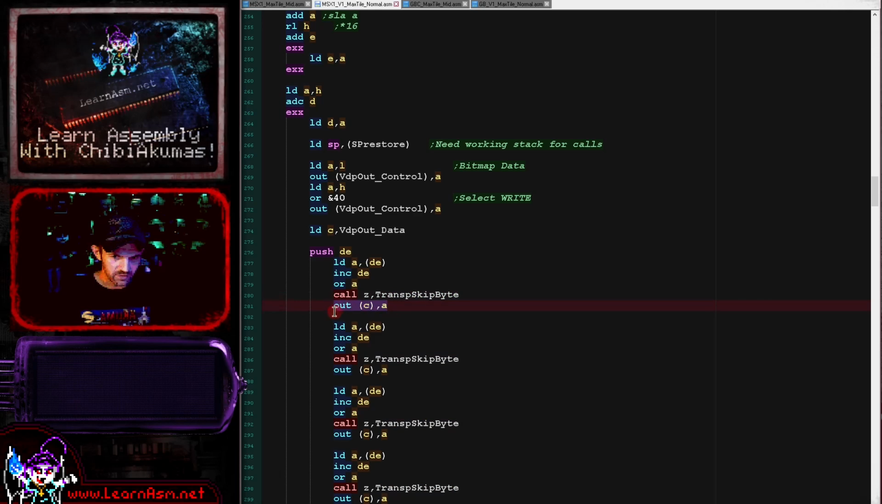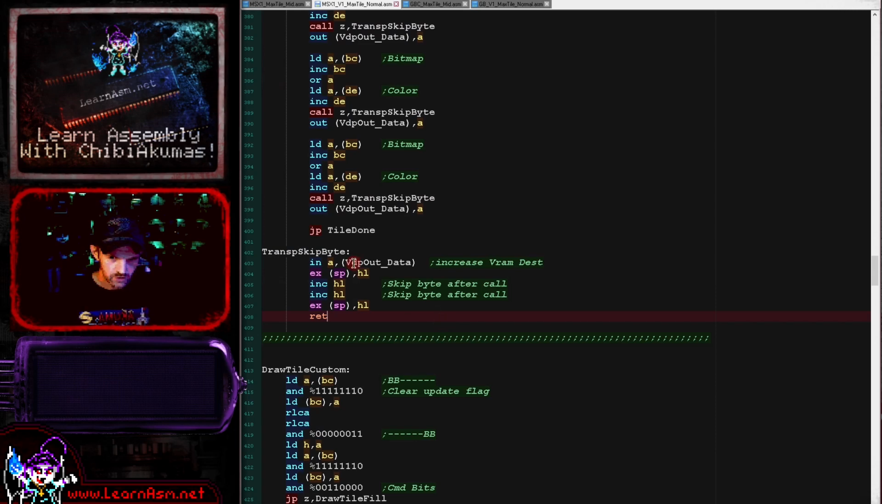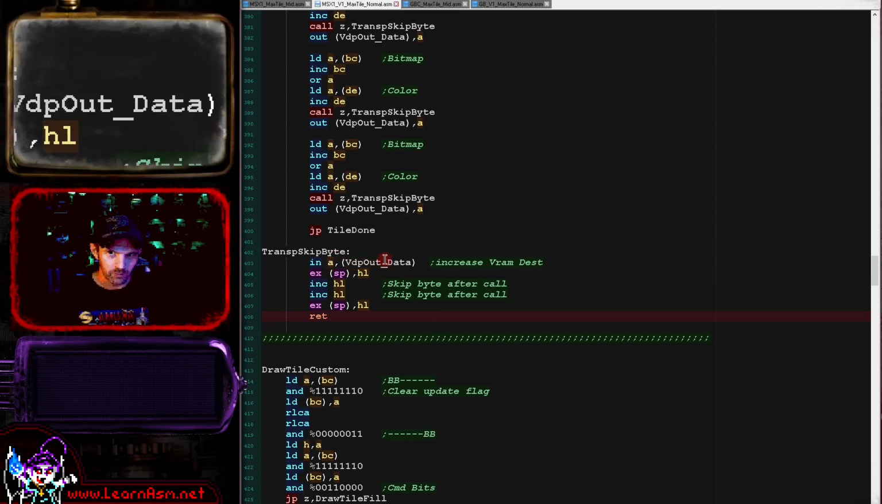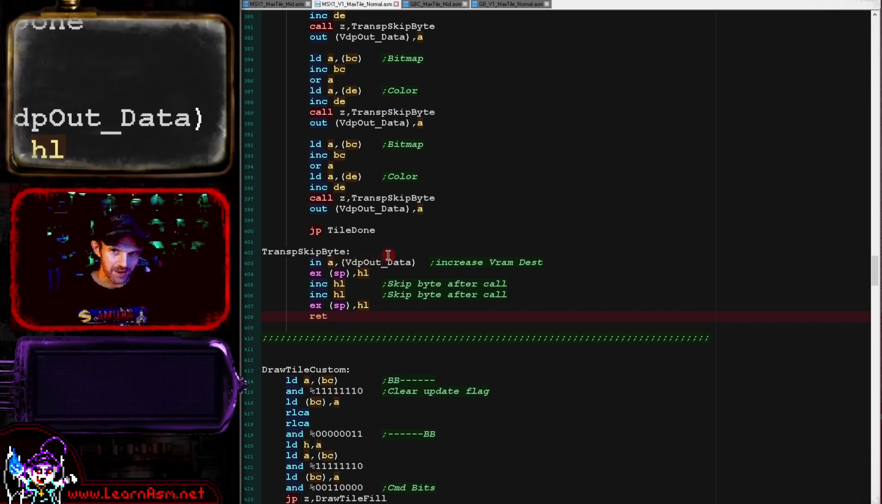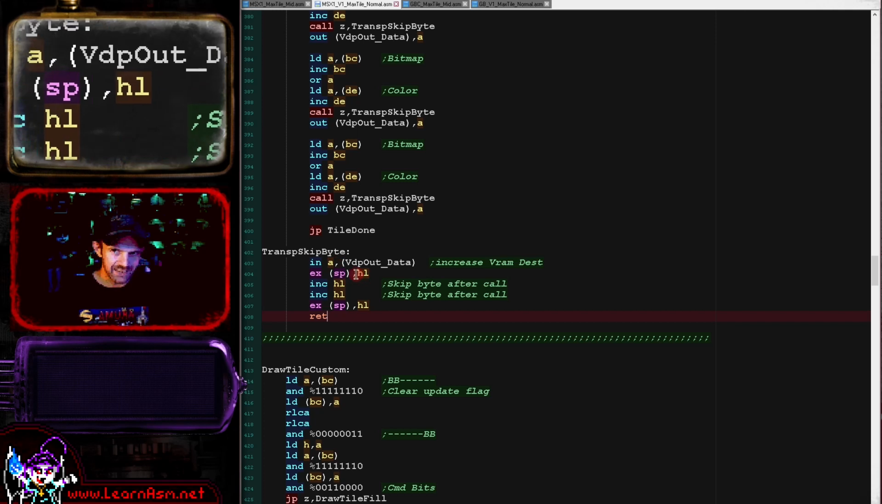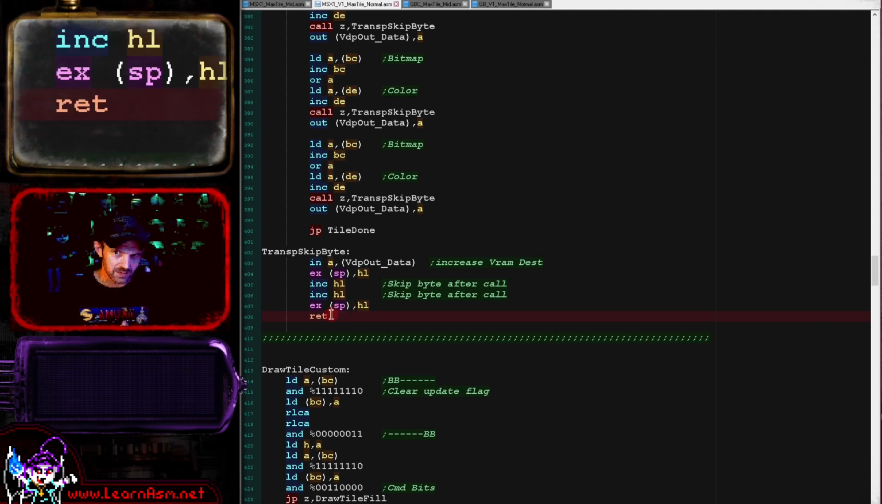Now, it's important to know at this point that this command here is a 2-byte command. And if we then take a look at what this transparent skip byte routine does, which is only executed if we want to not draw this to the screen, you can see what we're doing here is we're reading in from the VDP data port. Now this actually tricks the VDP hardware into incrementing the VRAM destination, so that the next byte that we actually write will write 1 byte along from where we did last time. So we're tricking the VDP into incrementing its destination counter there. We're then reading in the stack pointer return address, and we're basically incrementing it by 2 bytes and then writing it back and then returning.